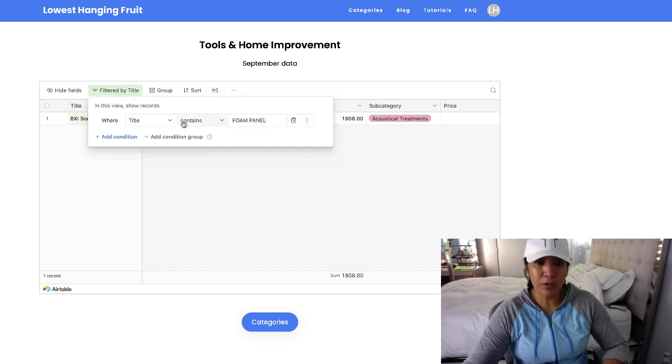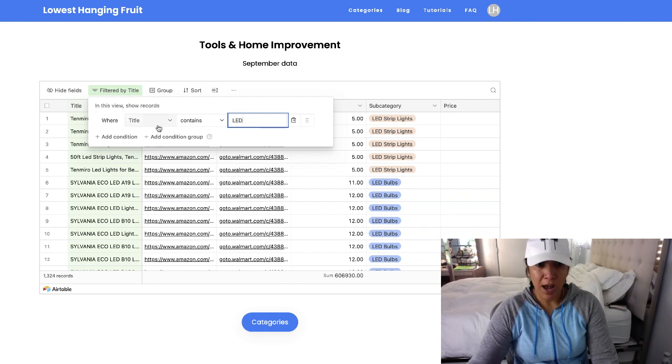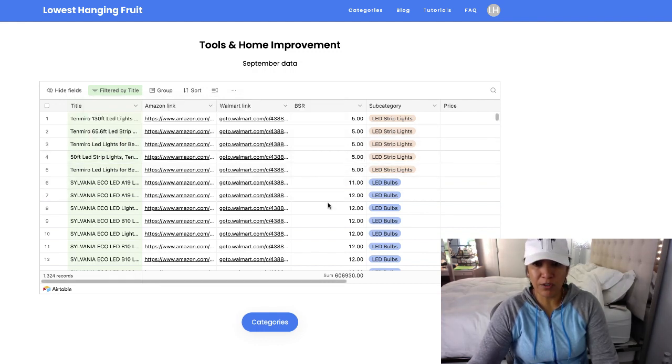The next thing that we're going to look for is LED strip lights, but I'm just going to put LED. So I'm going where title equals LED and seeing what pops up. And here's some LED strip lights right here.